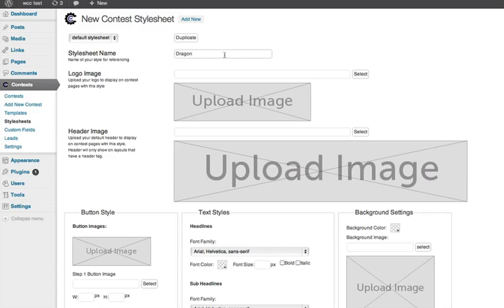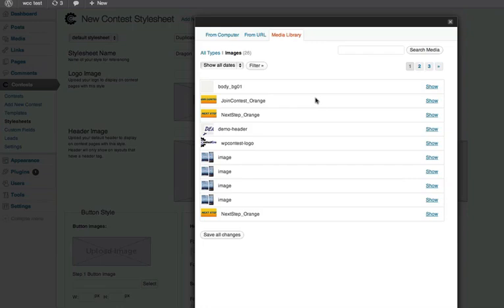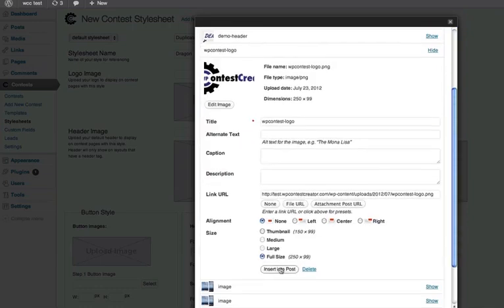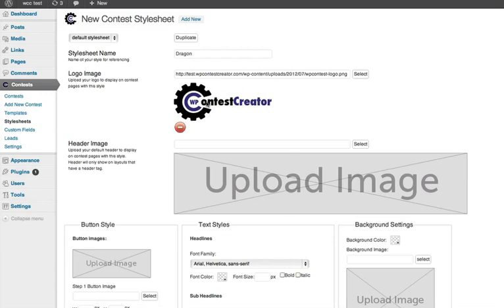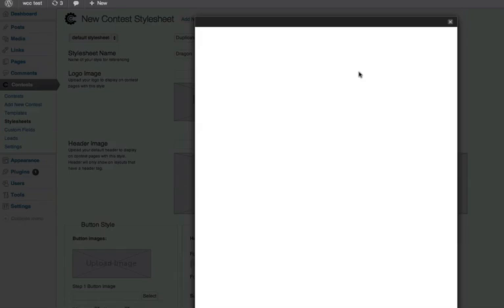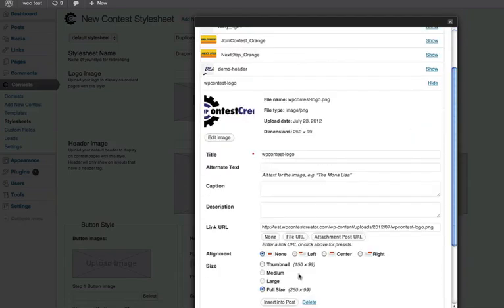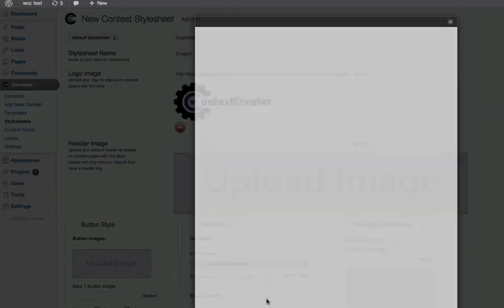What we're going to do is select a logo first. And I've already uploaded some assets here into the media library for WordPress just to speed things up a little bit. So I'm going to select my logo from here and I'm going to insert into post. This is going to populate that box here. Now if I wanted to remove this image and I picked the wrong one, I simply click the red box and it will disappear. So again, I'm going to go back in and select this logo image and insert it into post.